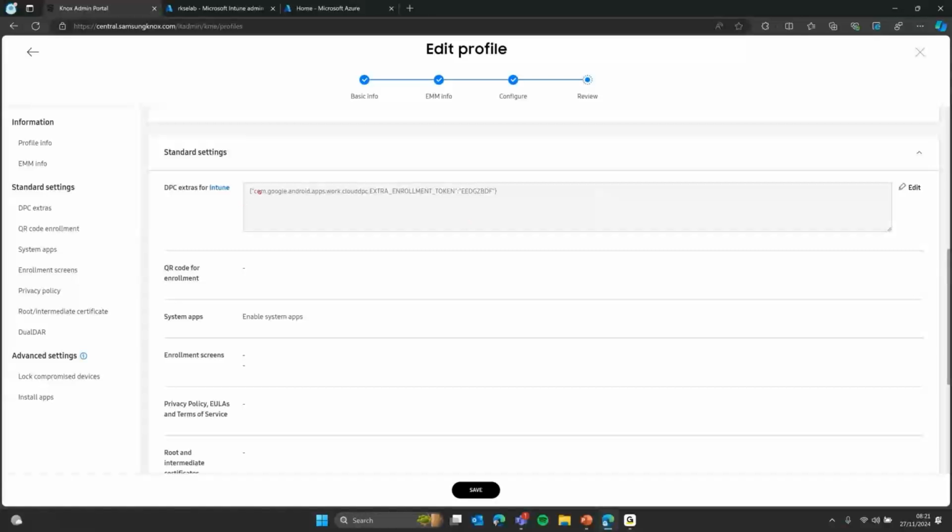Now, this text here is part of the JSON data, or the DPC extras, and can be found in the support documentation. But it's quite a simple one. We just need to take this, copy this, and then provide our enrollment token from Intune.